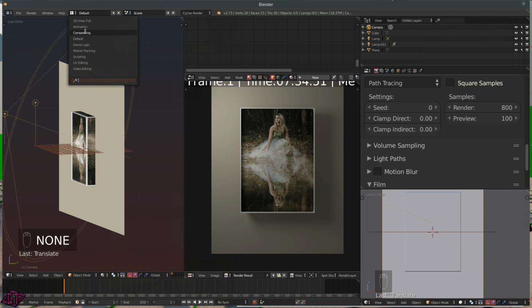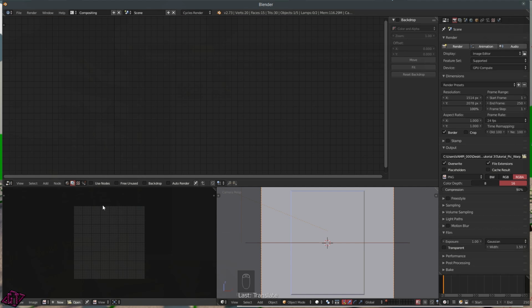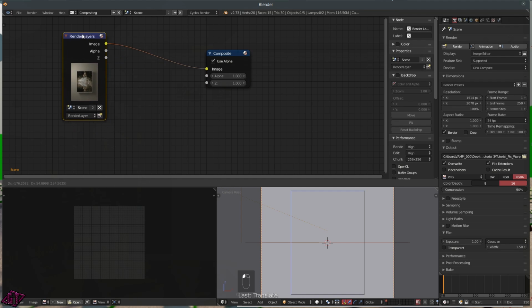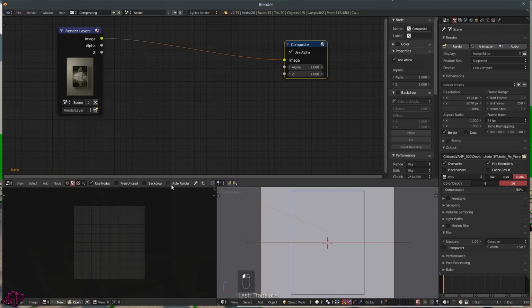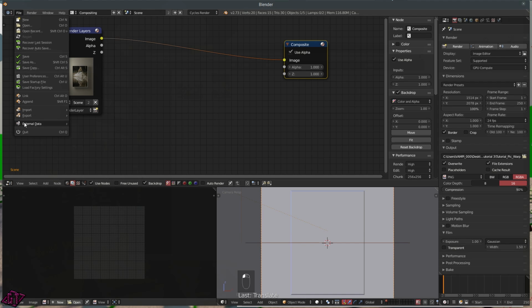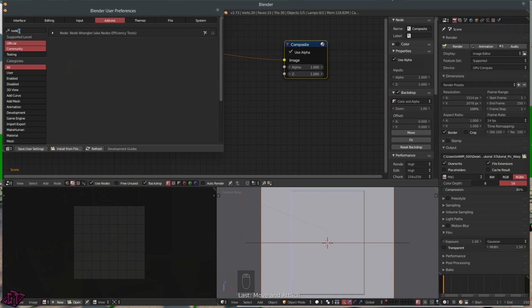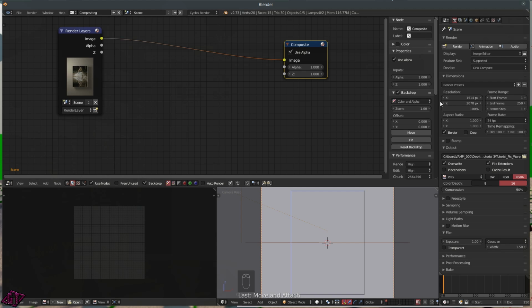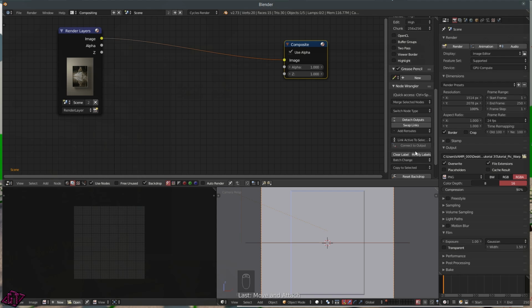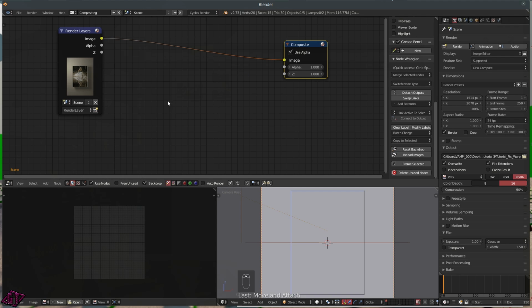So I'm going to click up here, and I'm going to go to compositing, to the compositor, and we are going to click on use nodes, and it'll bring up render layers and composite. And then I'm going to click on backdrop. And I have an add-on turned on. Let's go to add-ons. If you just type in node, you'll see it's called Node Wrangler, aka Node Efficiency Tools. I got that ticked. And what that does is you have more properties over here, and there's more shortcuts.